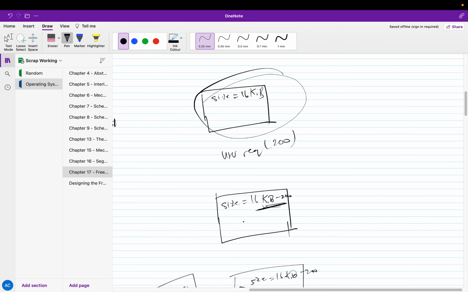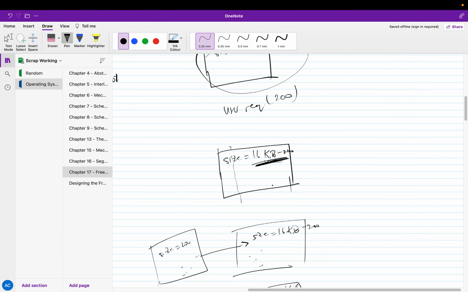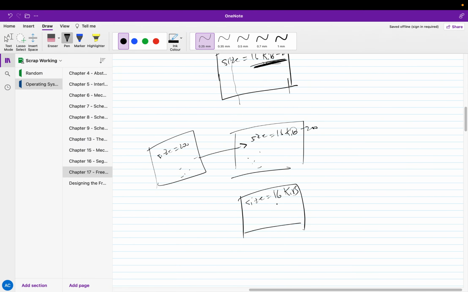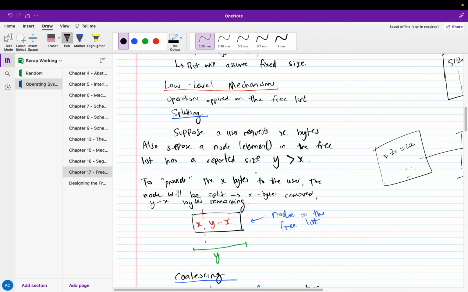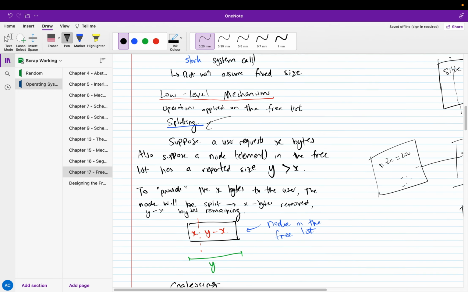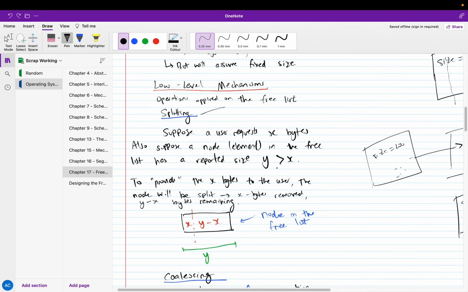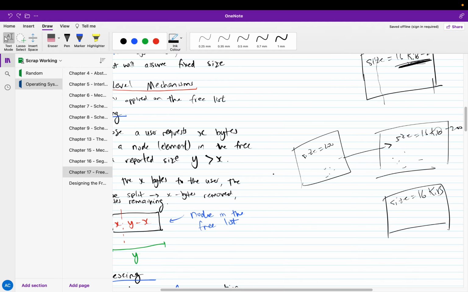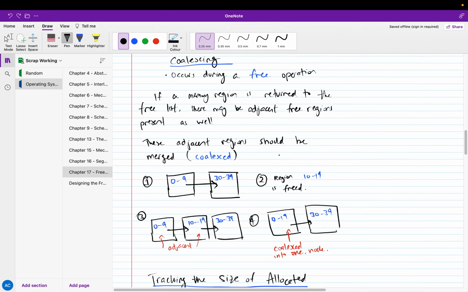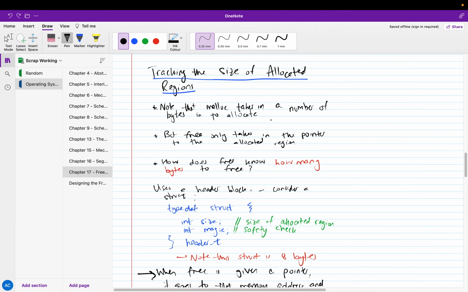So this idea of splitting, conceptually reducing the size of the nodes by changing the size field, and then also coalescing or merging nodes, are the two major operations we see. That's basically what this is saying. The operations applied on the free list are splitting and coalescing, basically merging. So those are the two major operations we'll have to code up, and we'll talk about that a bit more.